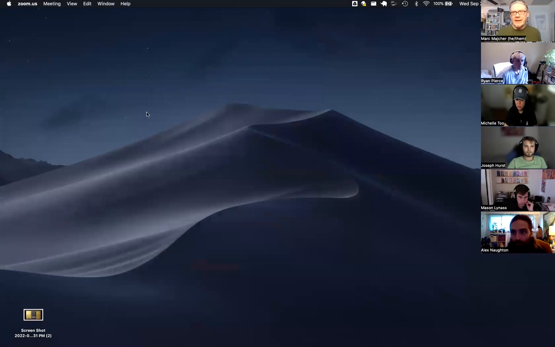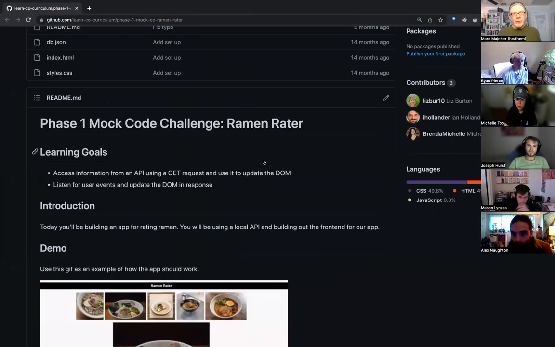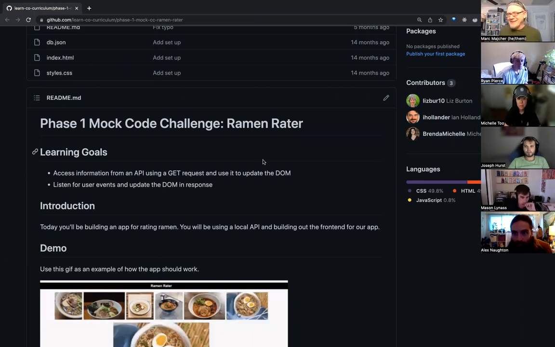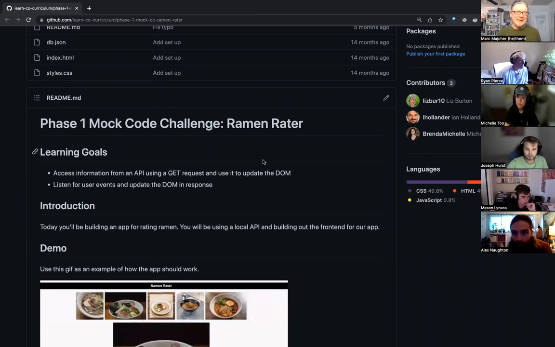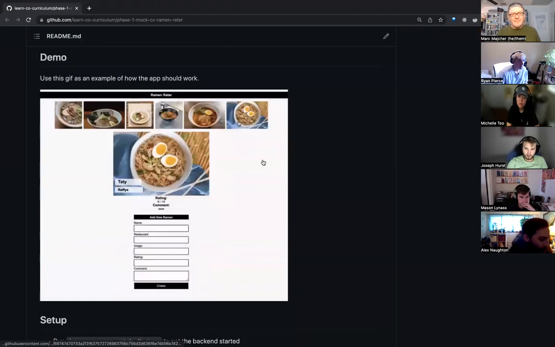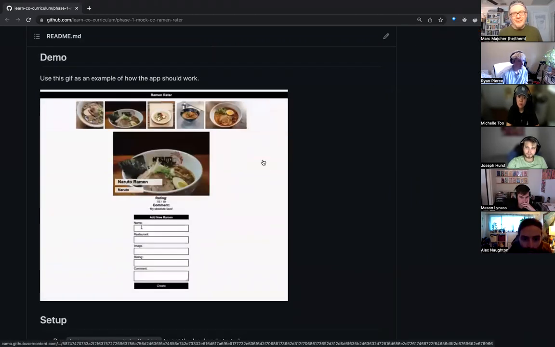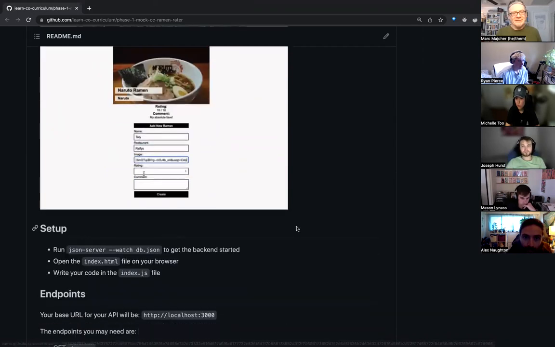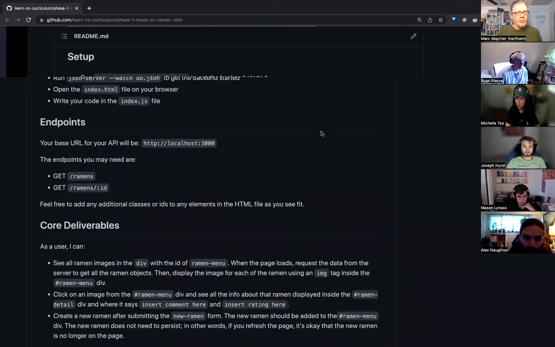So great. Goodbye. Awesome. So like I've been repeating over and over again, we are exercising the 3 main things that we are looking at in phase 1: making fetch requests, manipulating the DOM, and handling events to do stuff with. So this is an app to theoretically rate ramen. We're going to grab a bunch of stuff here, click it, show some information, and maybe if we get to it, update some things. So to set up, we're going to run our JSON server here.